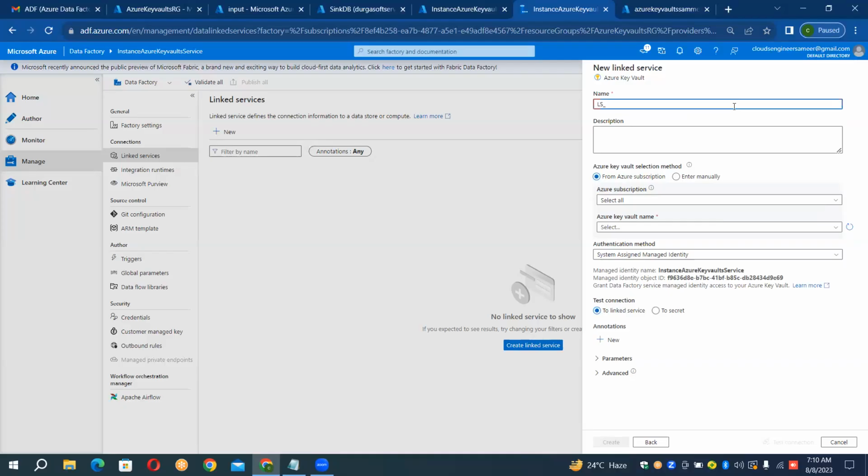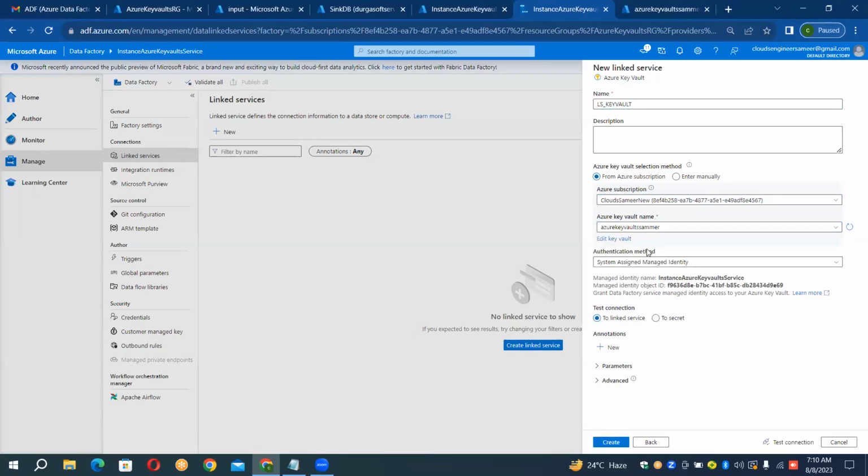ls keyword. Select the subscription. Select the keyword name. That's it. Test the connections.